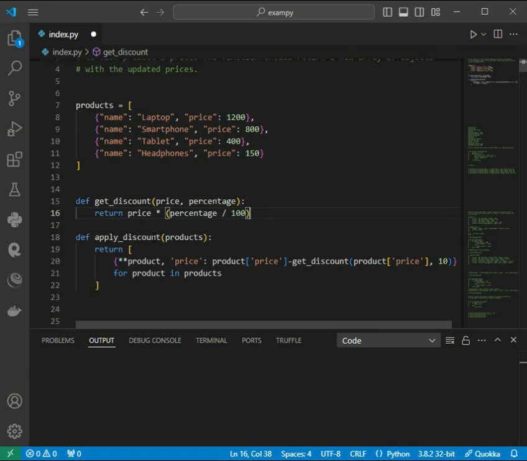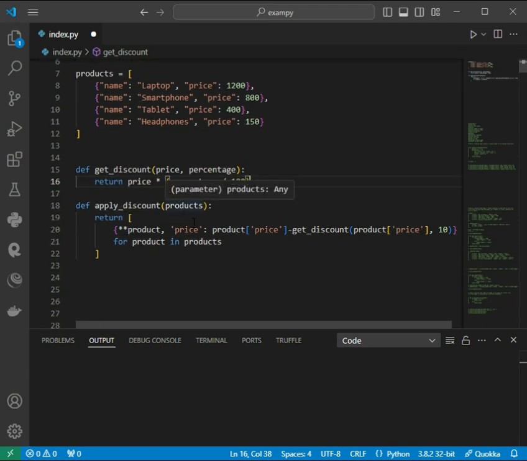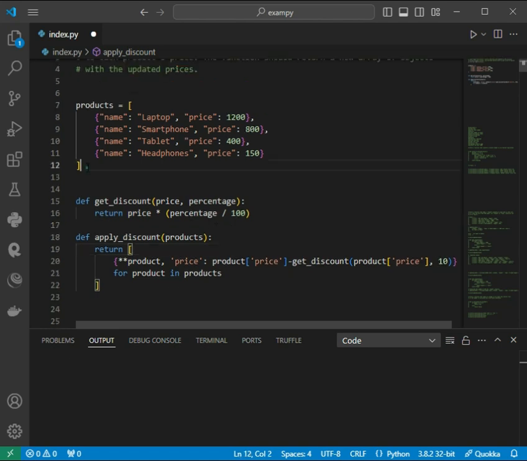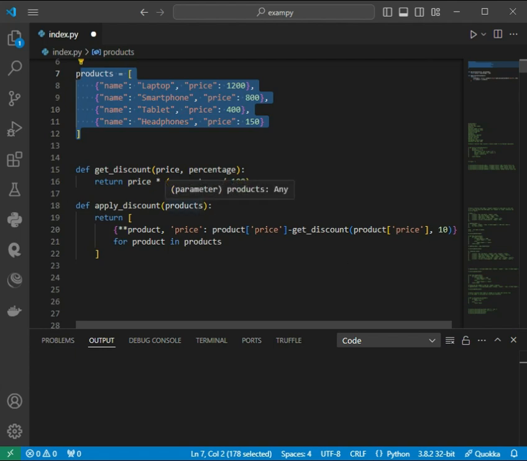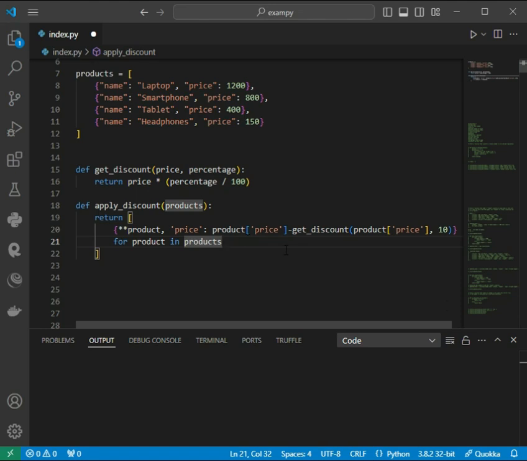And then applyDiscount is the main function. This function takes an array of product objects or products, a list of dictionaries in Python, as input, and applies the discount to each product's price. For creating a new list of products with the updated price, we use a list comprehension, and in this line we create a new dictionary for each product with the updated price.